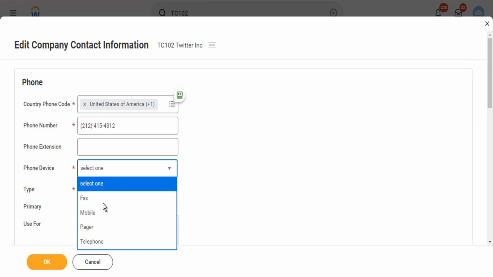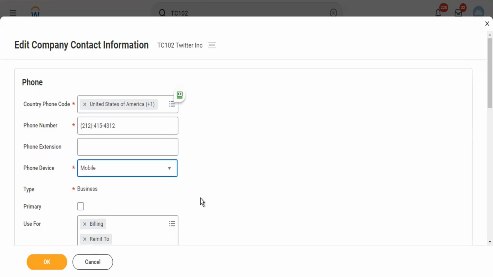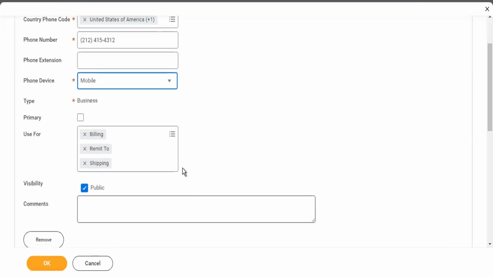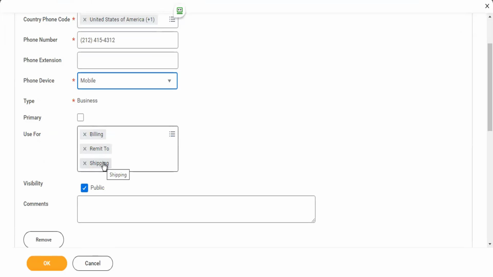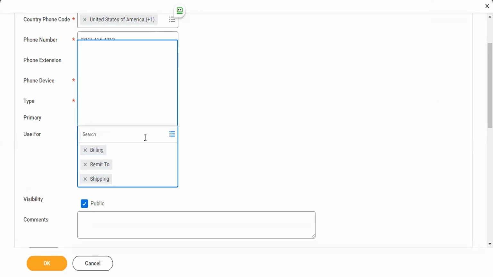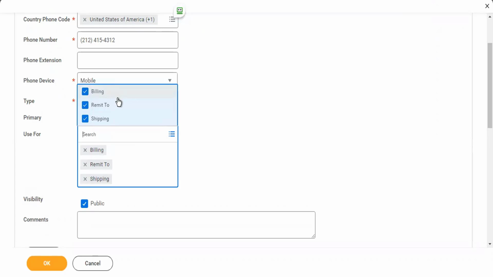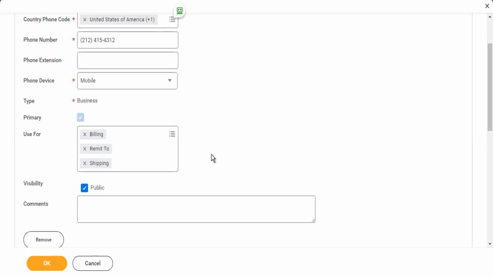The phone device can be a mobile, pager, fax, whatever it is. We'll define what's primary. Is it the primary phone number of the company? Every company has a primary phone number where people can reach out to that company for any queries and so on. So we'll mark this as primary here. And what is this used for? This will be used for billing, remittance, or any shipping query.